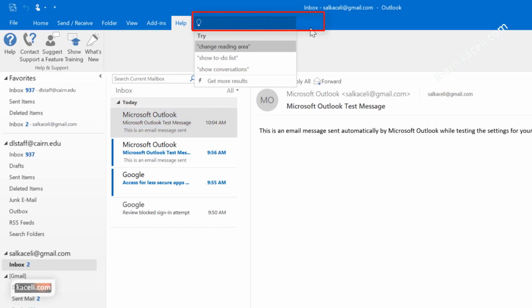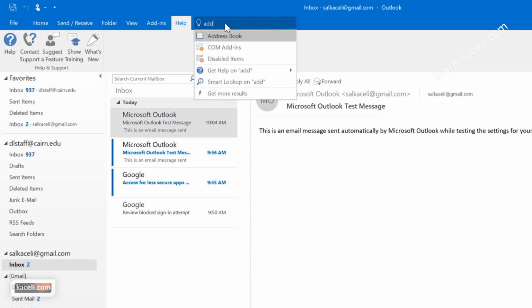There is a Tell Me feature here. Let's say that you wanted to know about the address book and you're not sure where the address book is. You just type address here and then it's going to bring you that option.